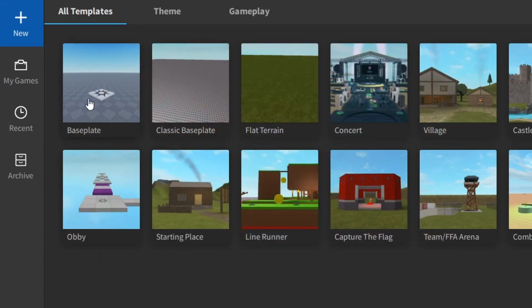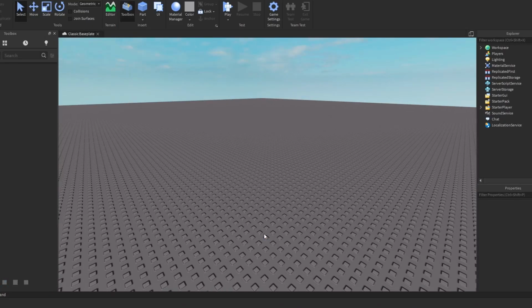To start off, open up Roblox Studio and you can either create a new place or edit one of your old games. I'm going to start with a classic base plate, doesn't really matter which one you choose.